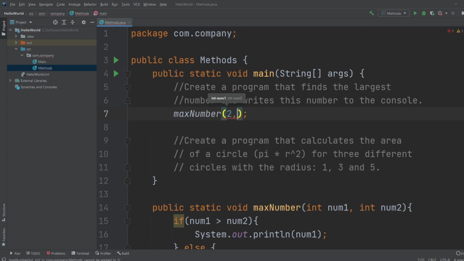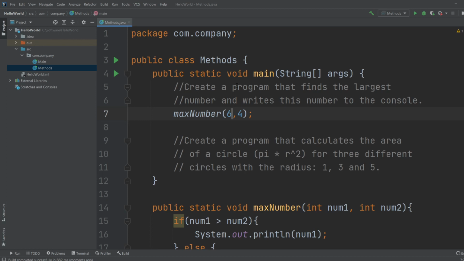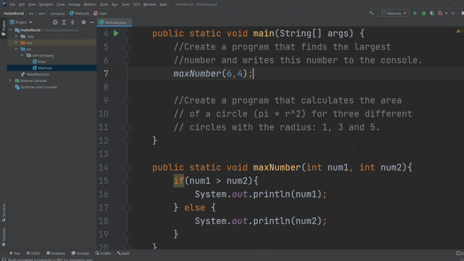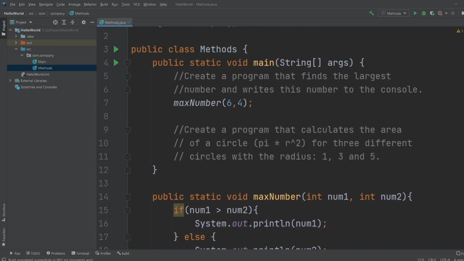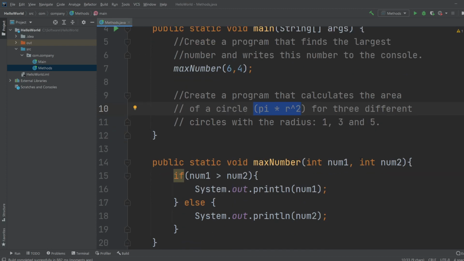And now up here we could just simply call maxNumber with 2 and 4, and when we run it, we get that the max number is 4. We could try changing it up a bit, and we get the max number is 6. So it works perfectly. Let's just make sure it's doing what it's supposed to: create a program that finds the largest number and writes this number to the console. Exactly. So let's create another method for the next exercise: create a program that calculates the area of a circle, using this formula for 3 different circles with the radius 1, 3, and 5.